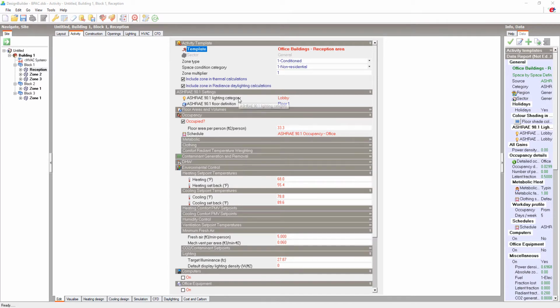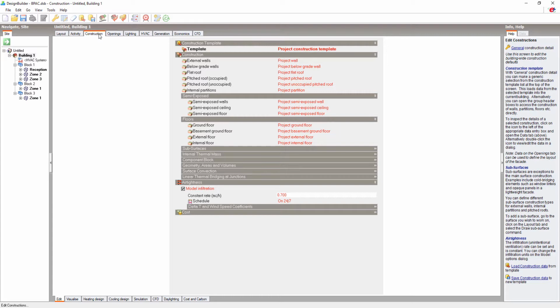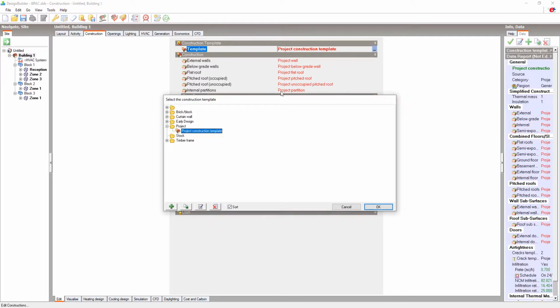The Construction tab is where you define the opaque building fabric. The same template principle applies to constructions, openings, lighting and HVAC data, with the most common data being set by the template at building level. Use a template from DesignBuilder's library or one you create, perhaps for example to comply with regional code requirements or for clients using a set construction specification. I'll load the best practice construction template.